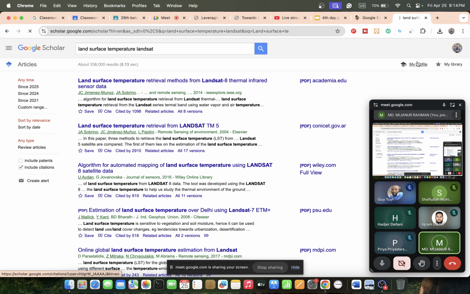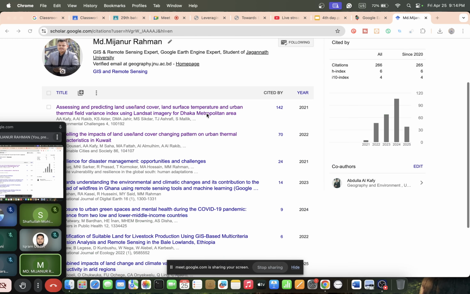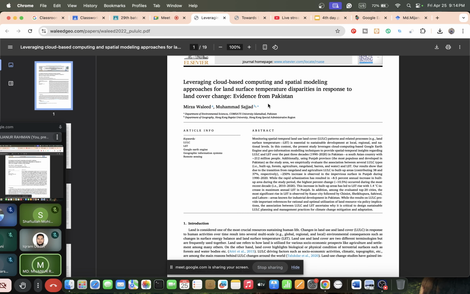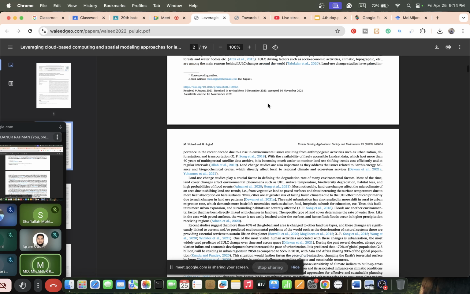Okay, so you can see the modeling impact of land use, land cover patterns, urban thermal field variance characteristics, as well as land surface temperature or the urban thermal field variance index, for the Dhaka metropolitan area. So you can easily find a lot of papers already published. Not only that, if you check, this is a land surface temperature related paper. Basically, they combine land surface temperature and land use, land cover. So today we discuss land use and land surface temperature.